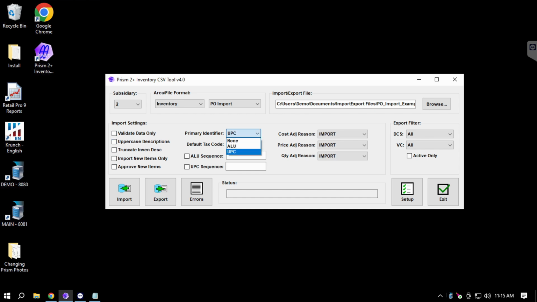Over here, we have the primary identifier. It has to be either ALU or UPC. And again, this is what the tool is looking at to determine if an item is in the system already or not. We can set our default taxable code.